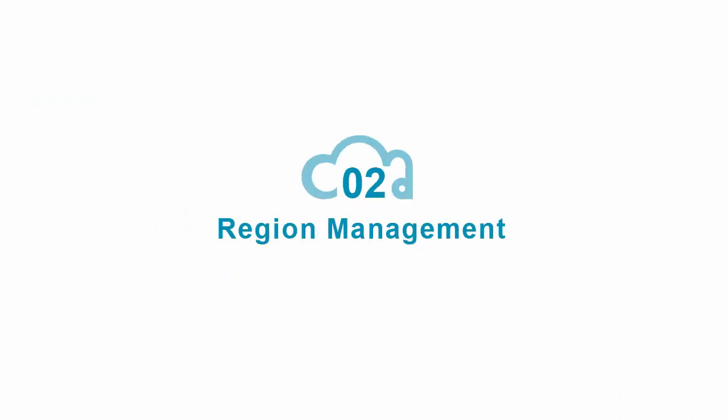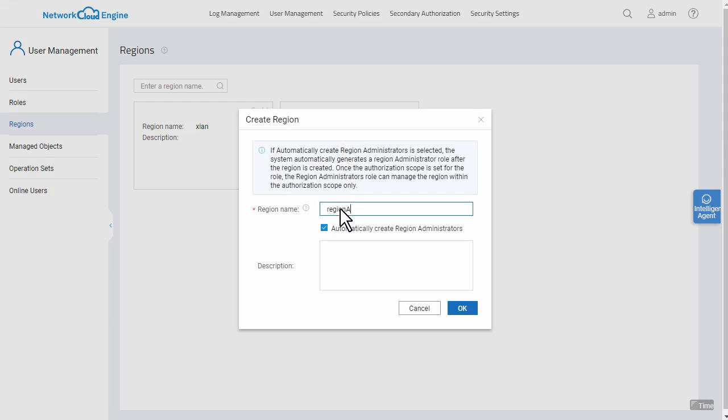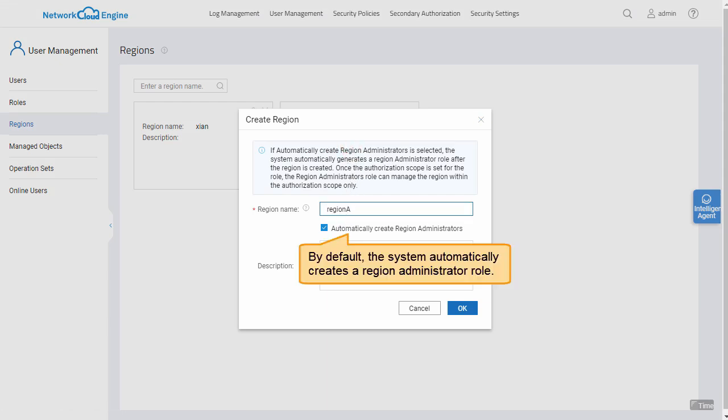Region Management. Create a region. In the navigation pane, choose Regions. Click the plus icon to create a region. Enter the region name. The system automatically creates a region administrator role by default.